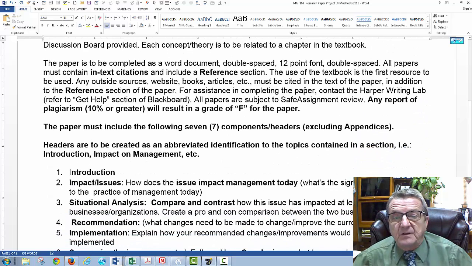So you'll be using 12-point font, double spacing, and in-text citation. That means if you're citing somebody, I want it right there, not at the back. I'm not going to check it. I want to see that you've cited that already. For assistance with collecting papers, contact Harper Lab.